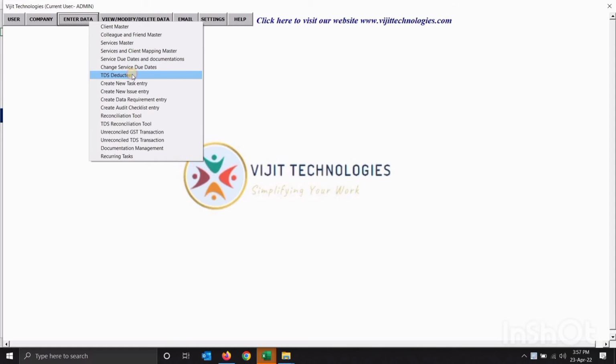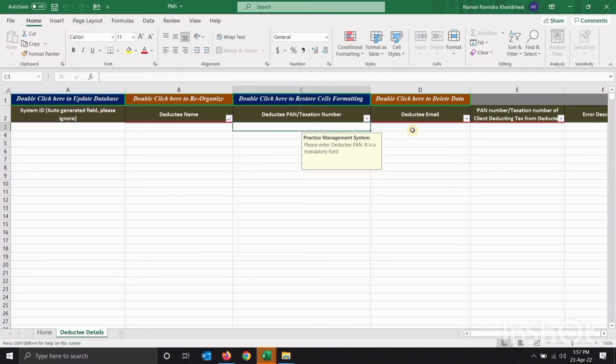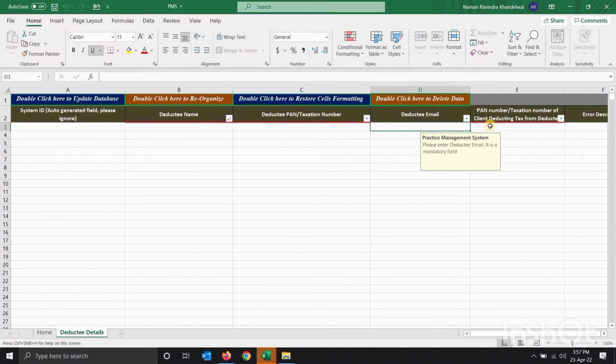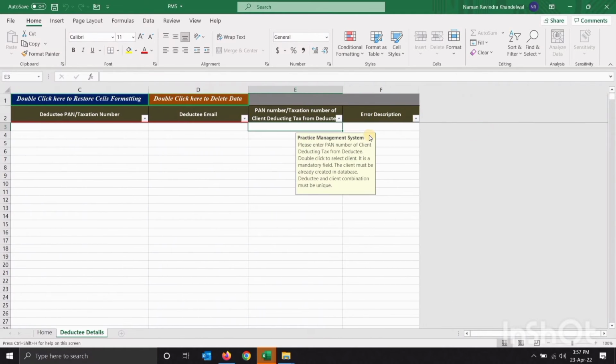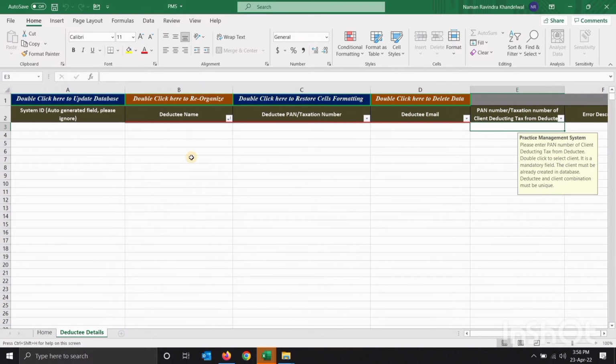And then there is the TDS deductee. Suppose you need to have the database of TDS deductees, and you have to send them emails saying this is what we are deducting for your purchase and sales, because nowadays TDS is also deducted on purchase and sales. So you can put in the deductee name, deductee PAN, tax number, email address, and the client's PAN number, the tax deducted from the deductee, and then you can update the database in a similar form. It will update the database. So this is also a feature that we provide.